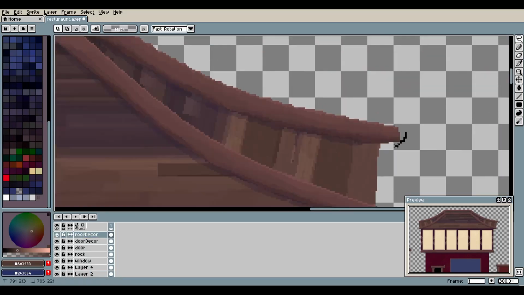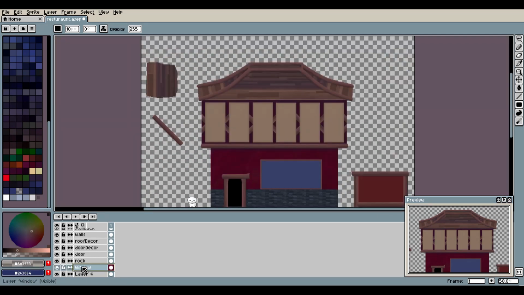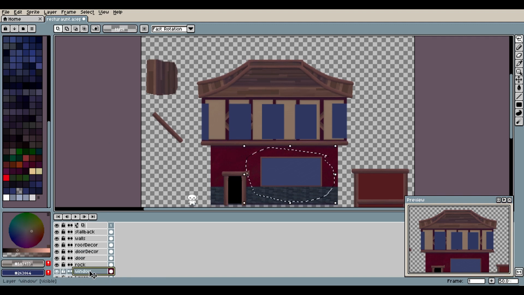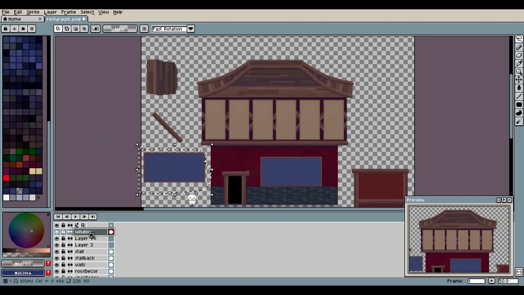So here finally I was happy with it, and then I moved on to the other parts. I darkened up these panels on the top because I thought they were too bright and they kind of looked like windows, which wasn't my intention. I wanted to have windows that are this blue color to match the rest of the sprites in the game.